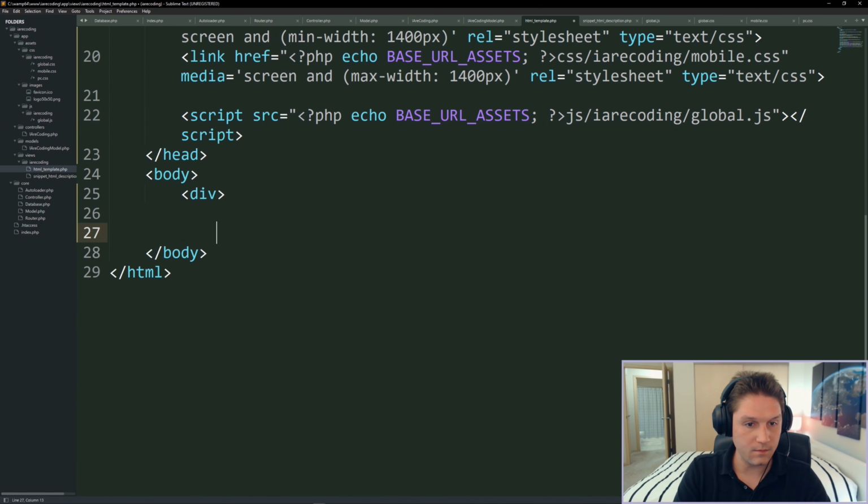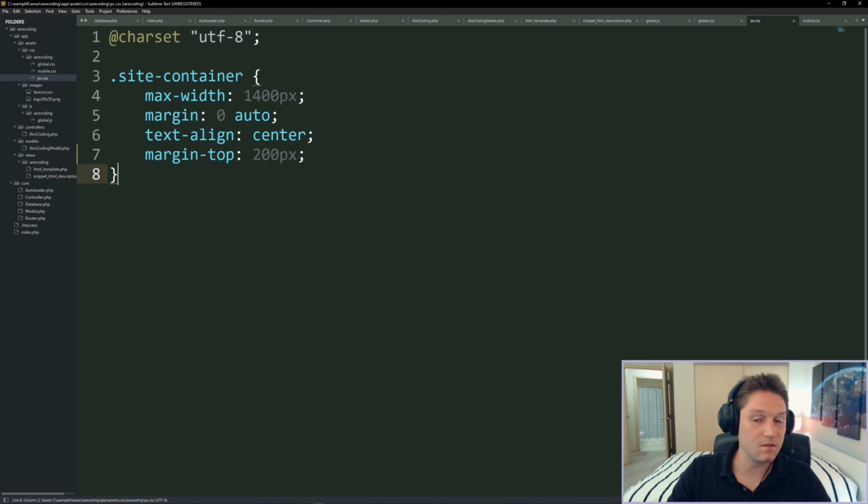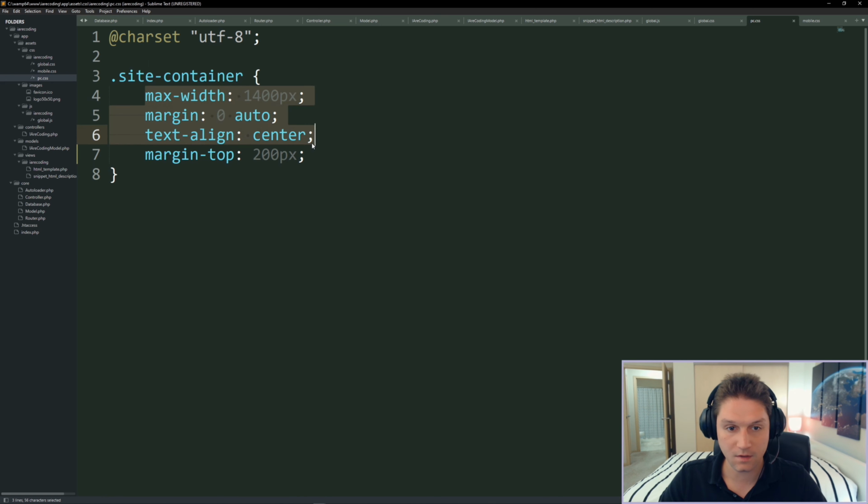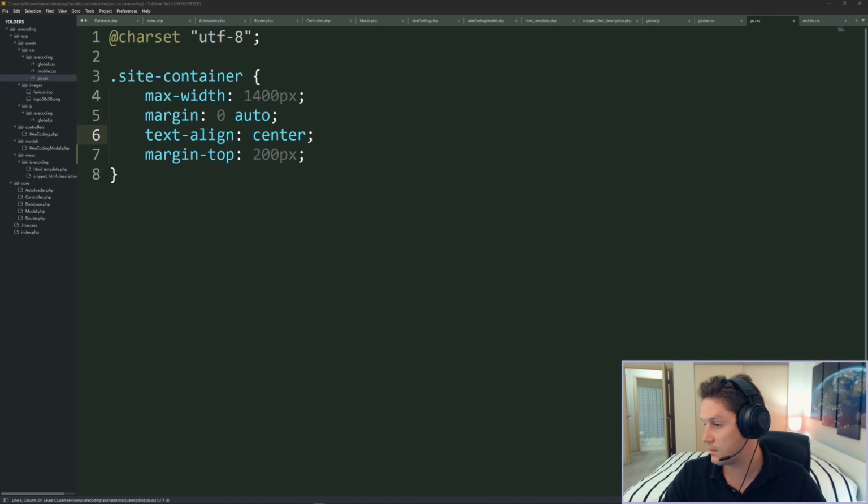First div inside of our body is going to be our main container div, and it's going to be called site container. For our PC, our desktop view, we're going to go to max width 1400, center the text, and bump it down from the top 200 pixels.